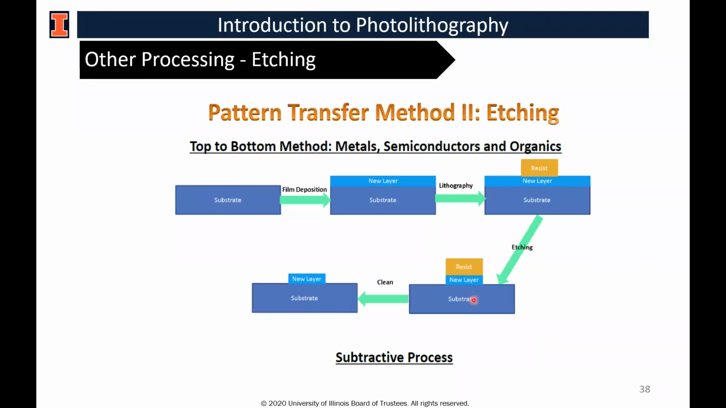The other pattern transfer method is etching. It's a subtractive process from the top to the bottom. We can etch almost everything as long as you find the appropriate etchant. We can etch metals, semiconductors, oxide, and organics. So the process here is simple. We just have a substrate here, and we deposit a thin layer of material. We can do sputter coating, we can do evaporation, we can do PECVD, all types of deposition methods, either PVD or CVD.